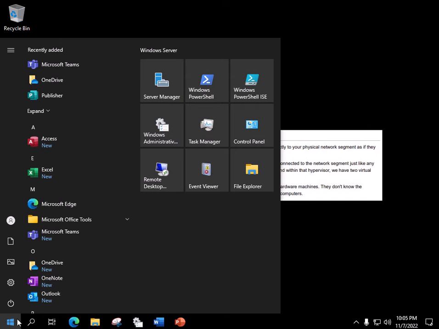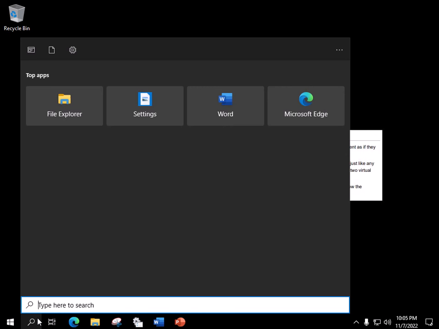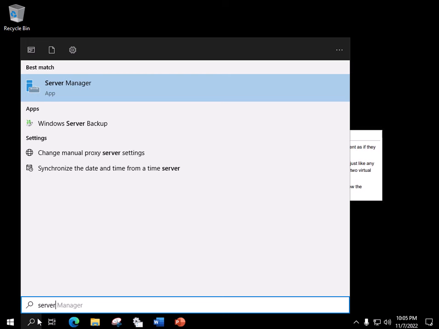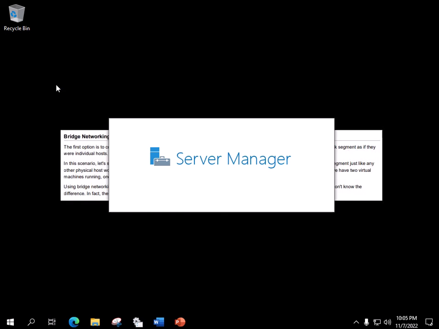So you click on Start Menu, you go to Server Manager here. If it's not showing up here, you can also just click on the search icon bottom left and just type server, and as you are typing server, Windows should find the Server Manager for you. So just go ahead and open it.